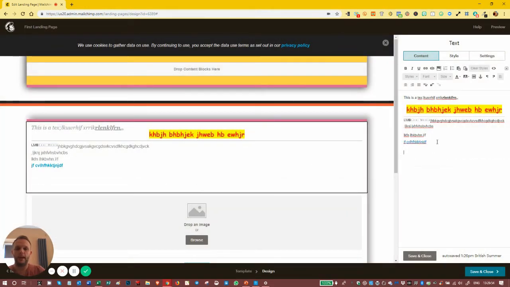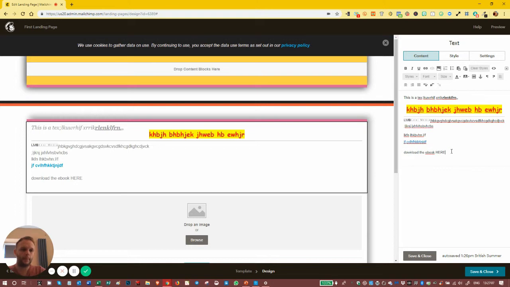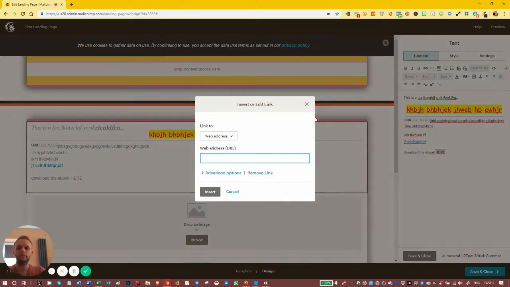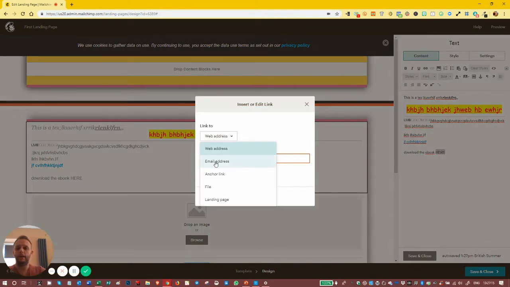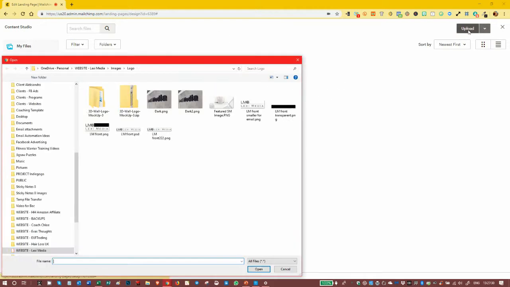If you are offering a document, so download the ebook here, and we can highlight that, click on link, and we can link to an email, or we can link to a file in here. So we can click on file, and then we get to our content studio, and we can pick a PDF document from our content studio. If you haven't uploaded it yet, we have the option to upload it here.